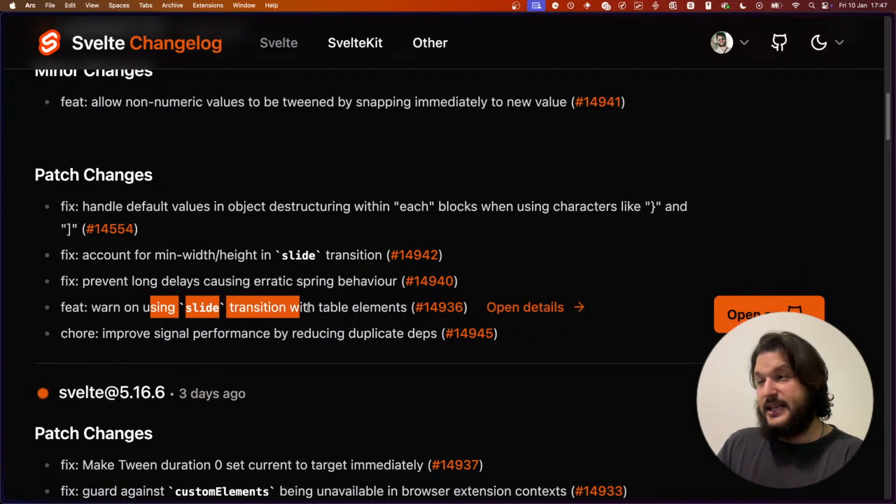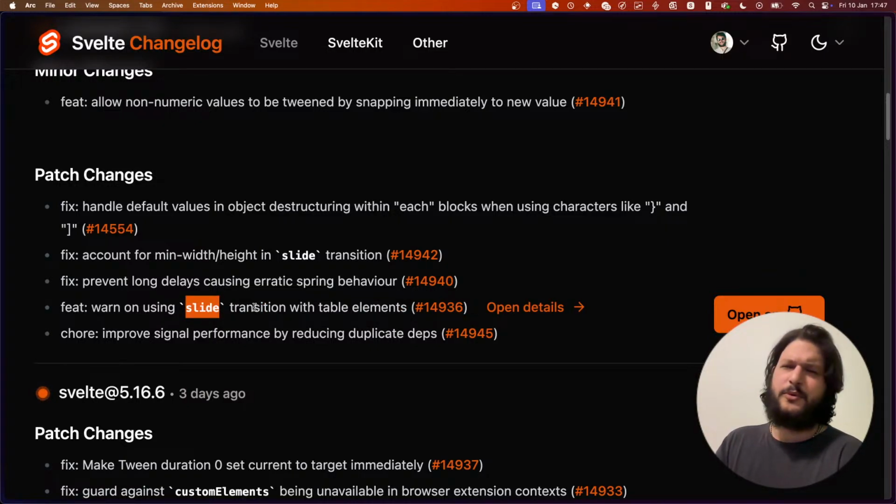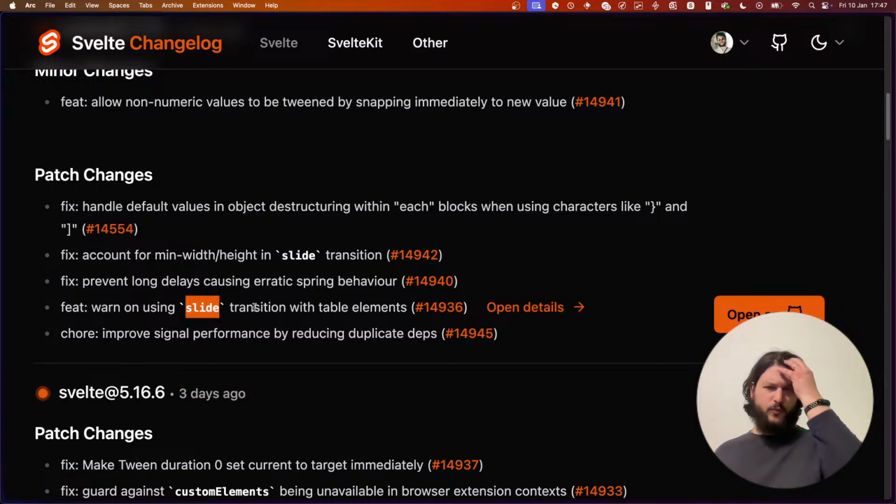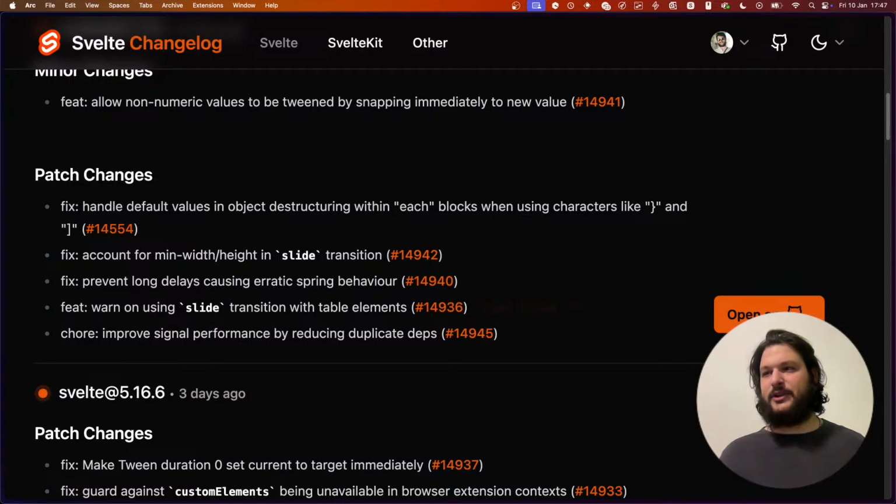Warn on using slide transition with table elements. I think I saw this PR. Basically, you cannot transition a table or something like this. There is a problem with tables and with overflows of tables. And so if you're trying to use a slide now on a table, it will actually warn you.